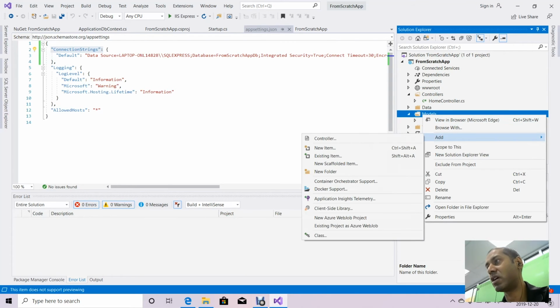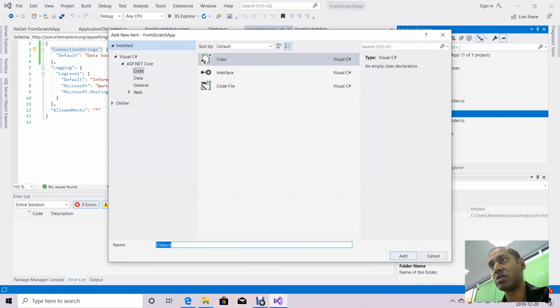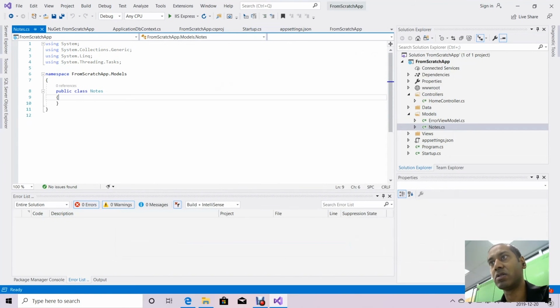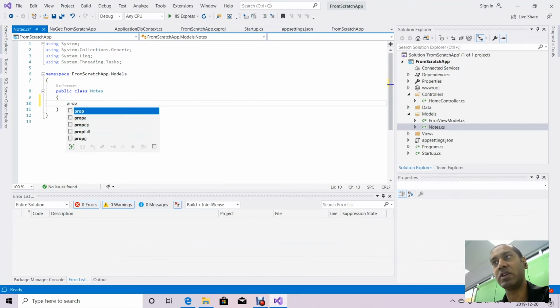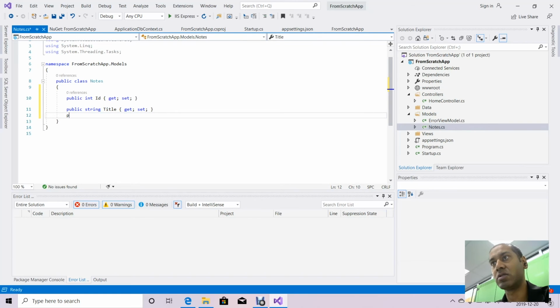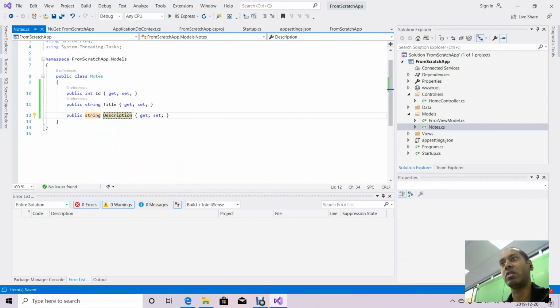Let's create a model and call it notes and press enter. And we're going to give notes the following attributes: ID, title, and description. All right.